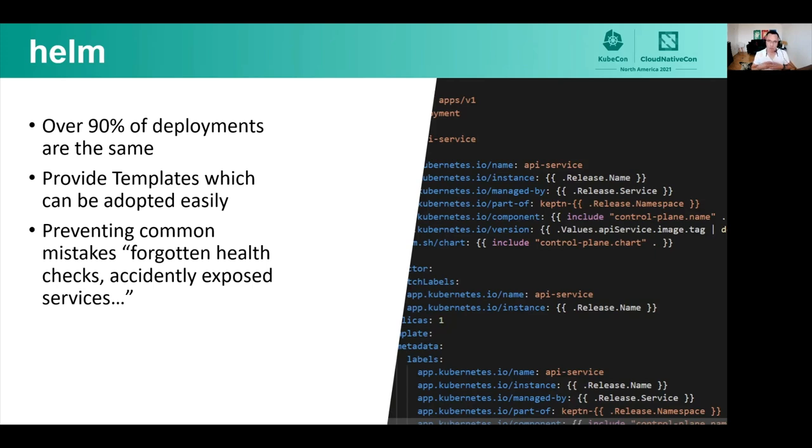It's just a matter of the template, and the developer could then easily deploy the application in their CI/CD pipeline by using a Helm upgrade install, providing the image URL and the image tag, setting some more parameters, and they were good to go and could deploy the application to Kubernetes. So this was, for me, a huge time saver.